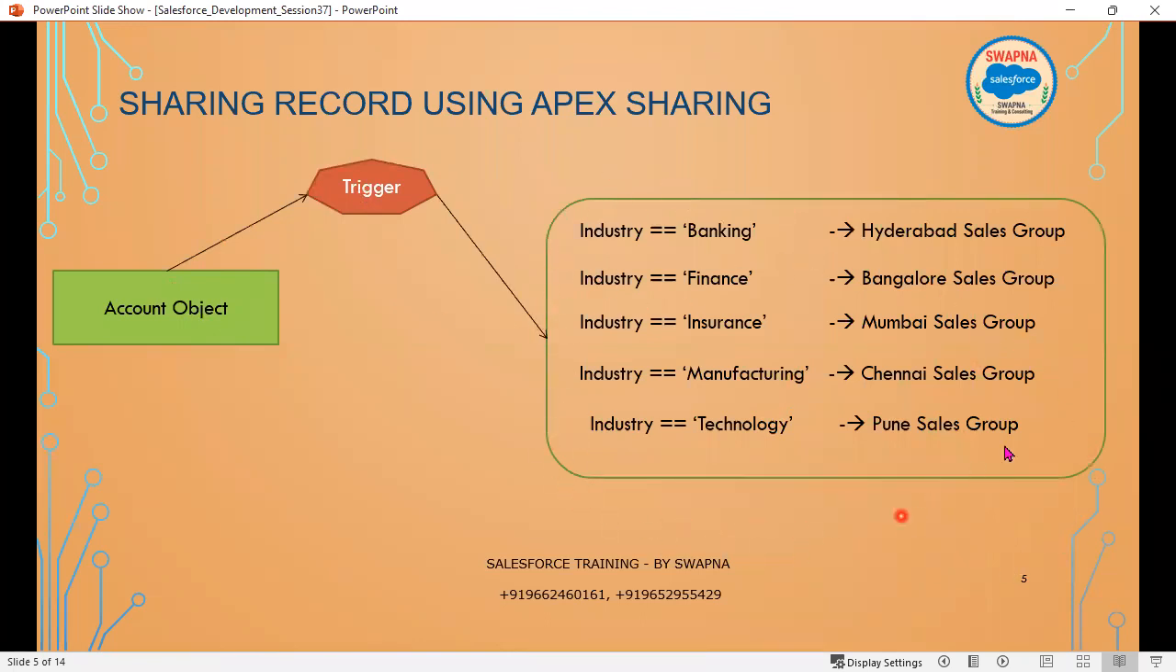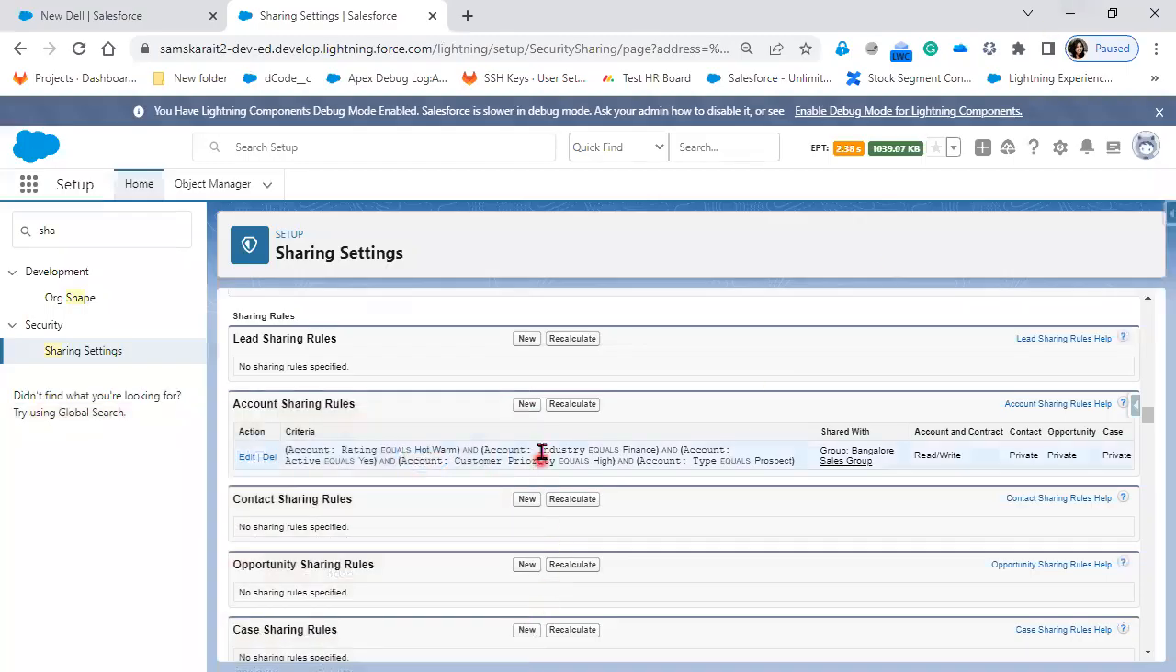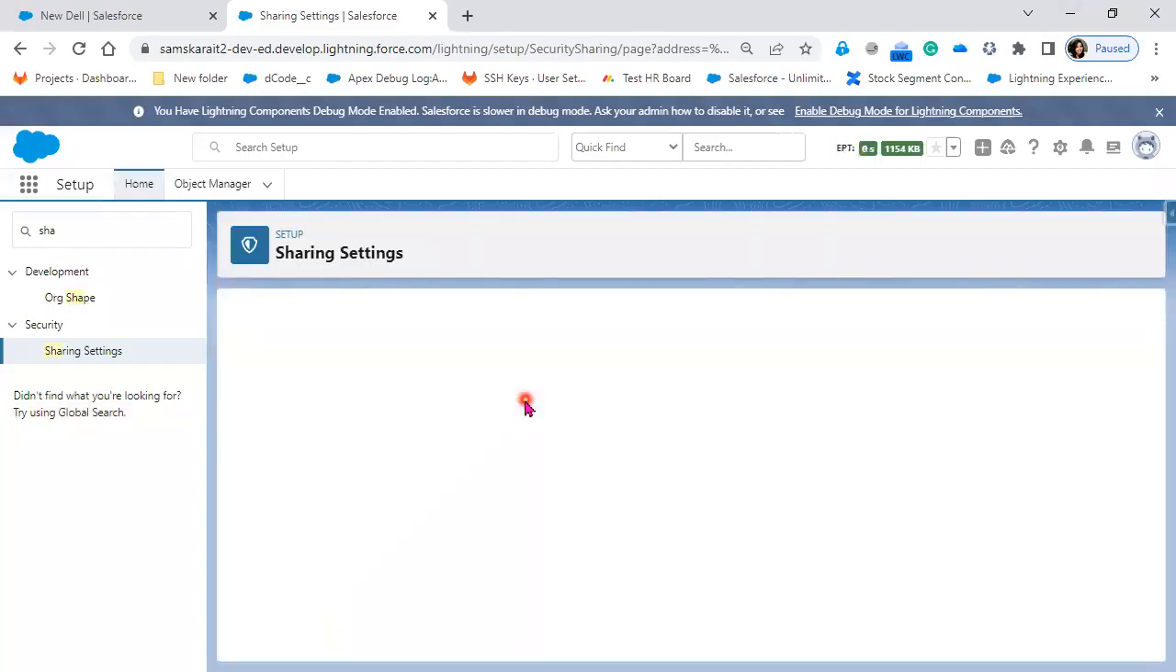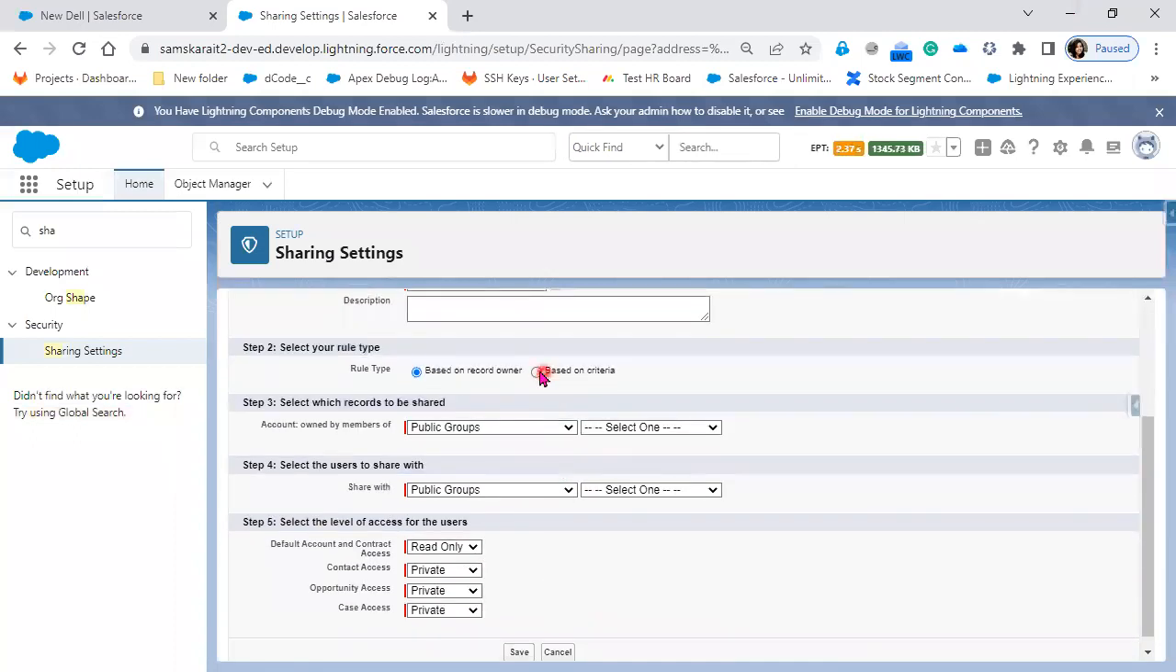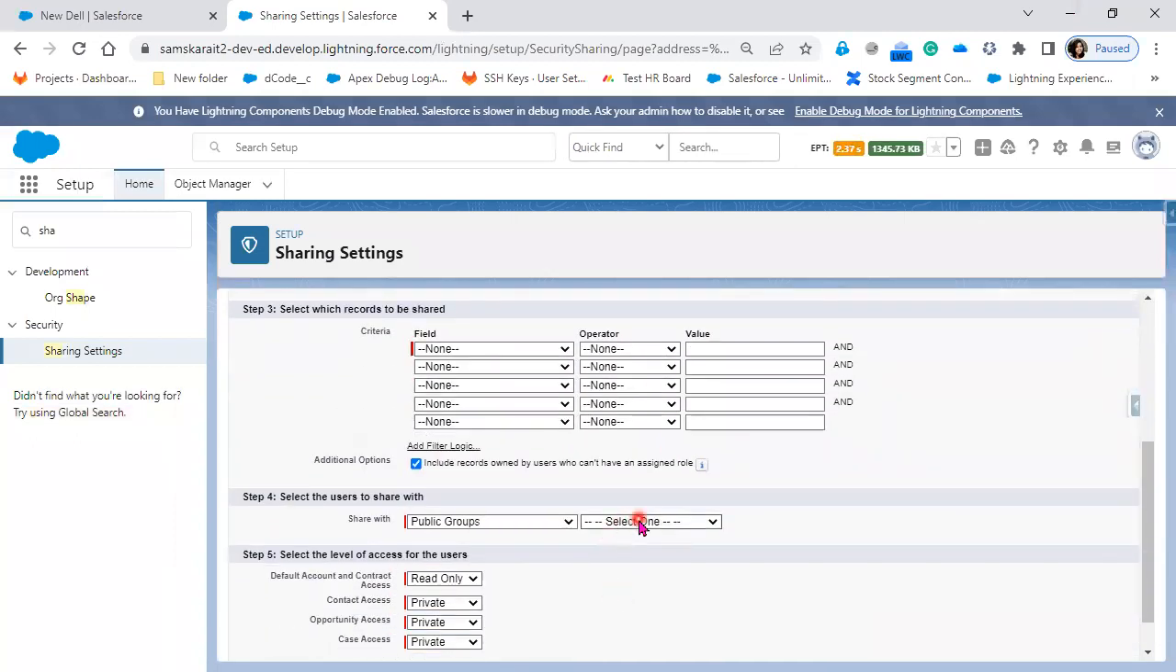In the logic, dynamically I'll assign. That means whenever the user is creating an account record or updating a record, based on the industry value in the insert or update, I can assign it to a different group of people, similar to what we have in a sharing rule. Now, whenever the condition is met, then we can assign it to the public group.